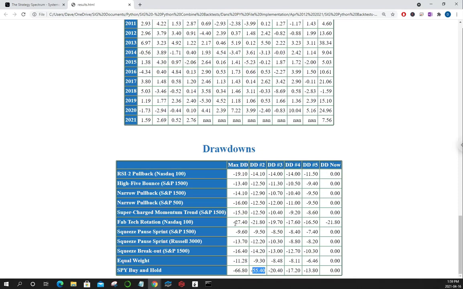So the goal of this entire process, I don't mean to belabor the point, is to get the best returns possible with the minimum risk possible and the minimum volatility in your equity curve. So you can see here, an equal weight having an 11% drawdown is a lot more reasonable than having a 27% drawdown or a 55% drawdown.